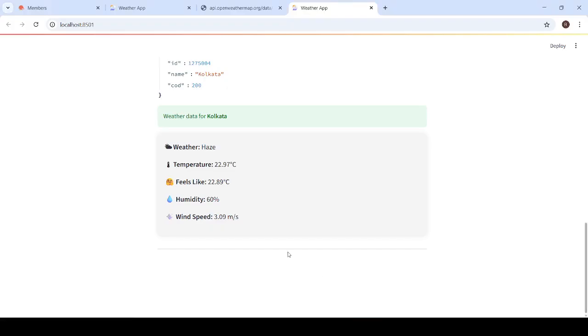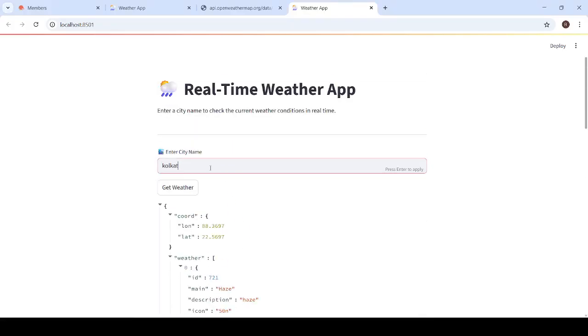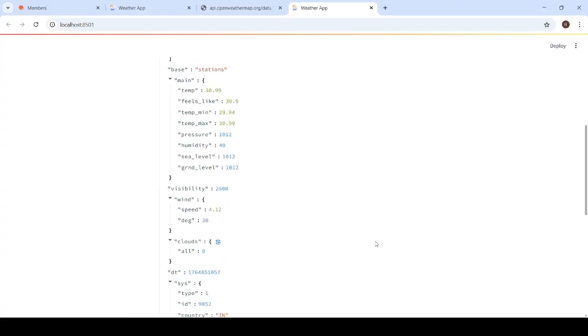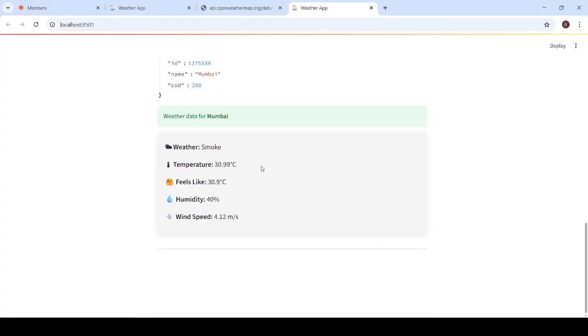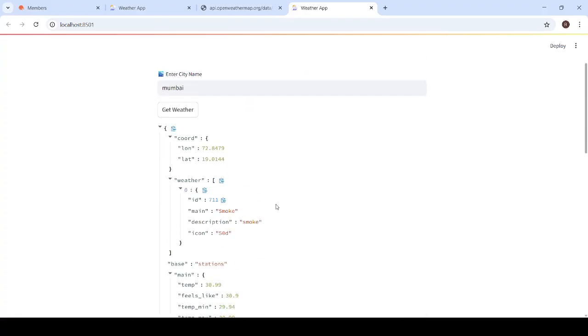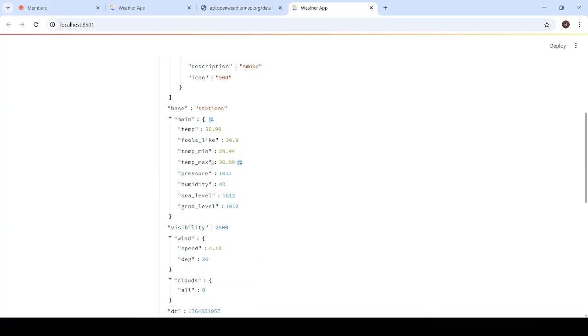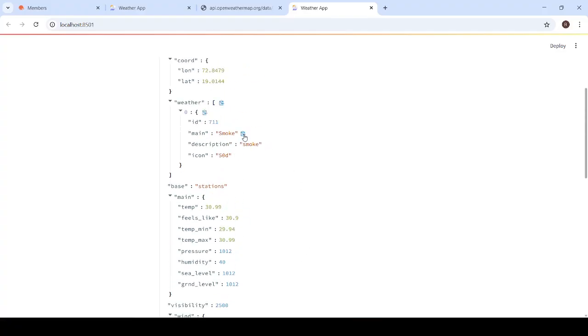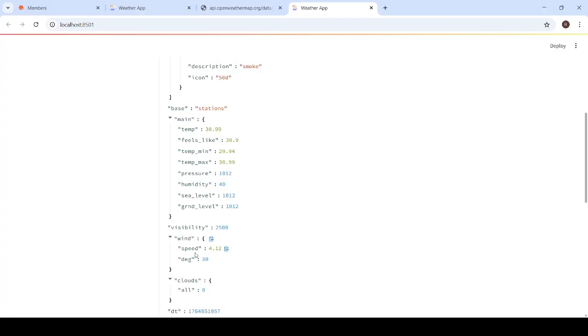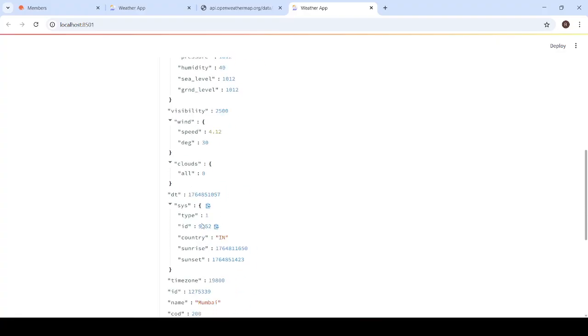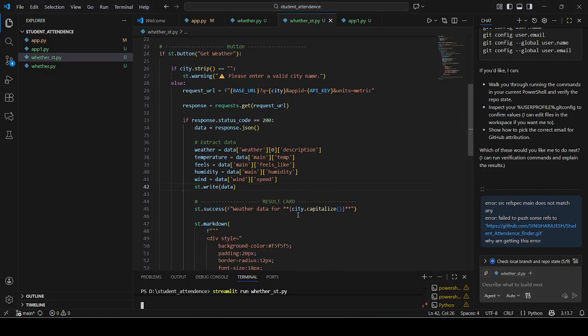Let's see it here. If I put any city name, I put Mumbai, and click get weather. Same: smoke, 30-degree temperature. We get the same temperature, 30 degrees. We just go to main and fetch the temperature. There is lots of information here, but we need only the main information. I don't need grnd level, sea level, all, type, id. We don't need all the information, we need only some of it, so we fetch only the information that I need.